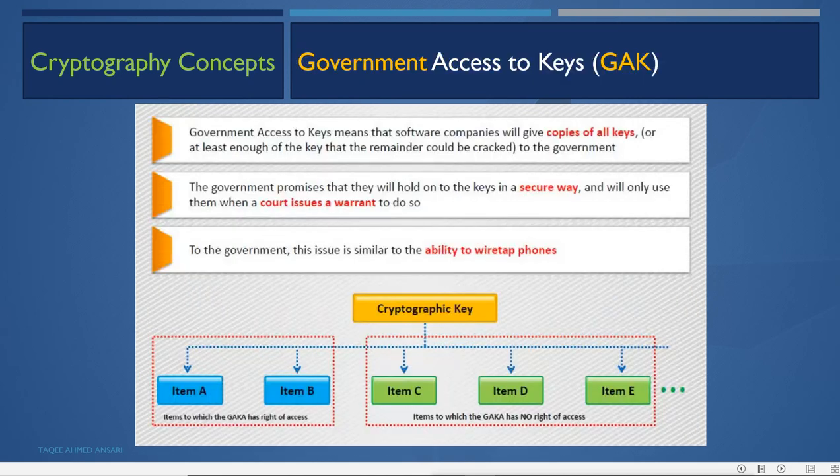Then there is one more type. It is called one-way hash. That is hashing. It is not encryption. It is called hashing, that is what one-way hash is.